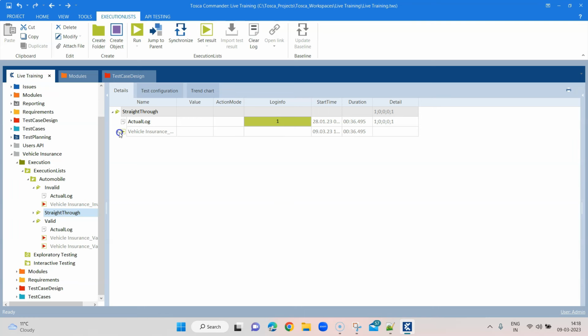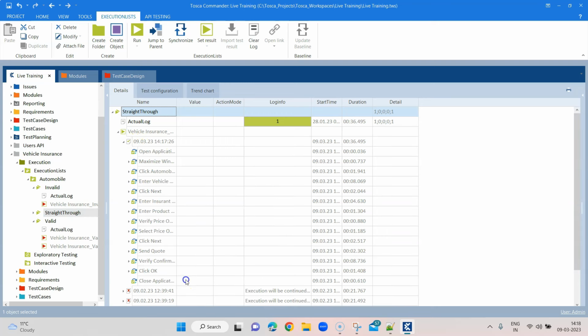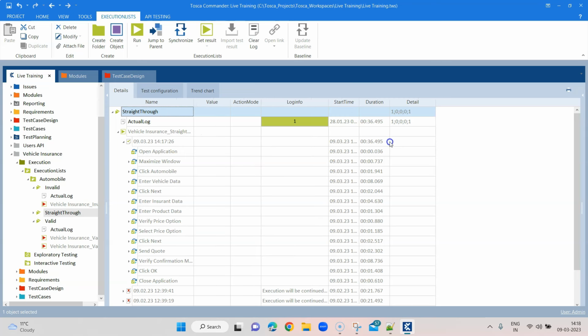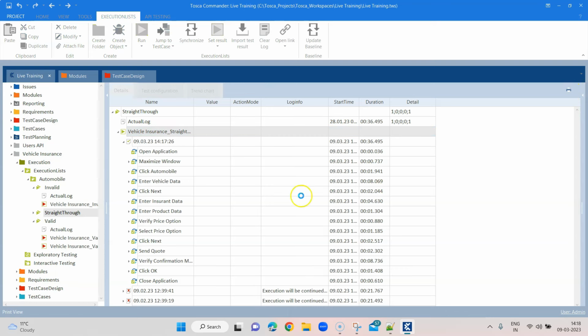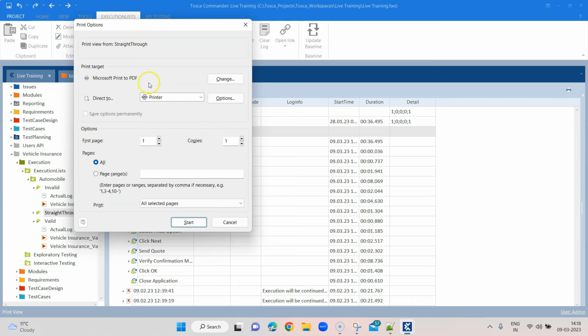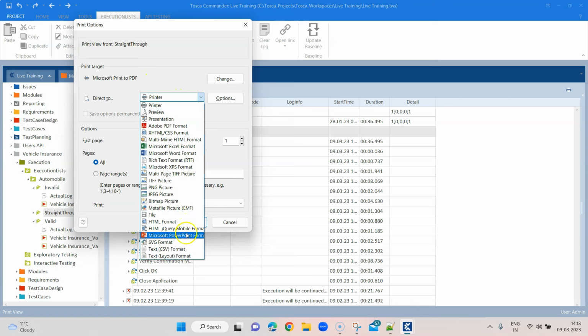Okay. So you can see here now the execution list is storing the results. So you have got the result with the date of execution and time. The duration is also there, right? So you can execute all the execution lists which we have created for all the different scenarios. And as I have explained earlier, you can use the print view option to basically export this into a report, right? So you can use any format, into Excel, into a PDF. So all the formats are here, whichever you want to use.